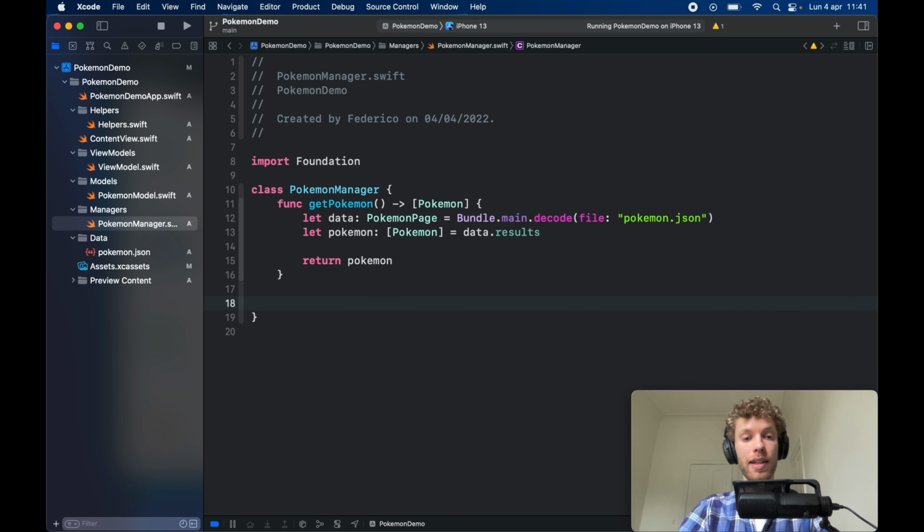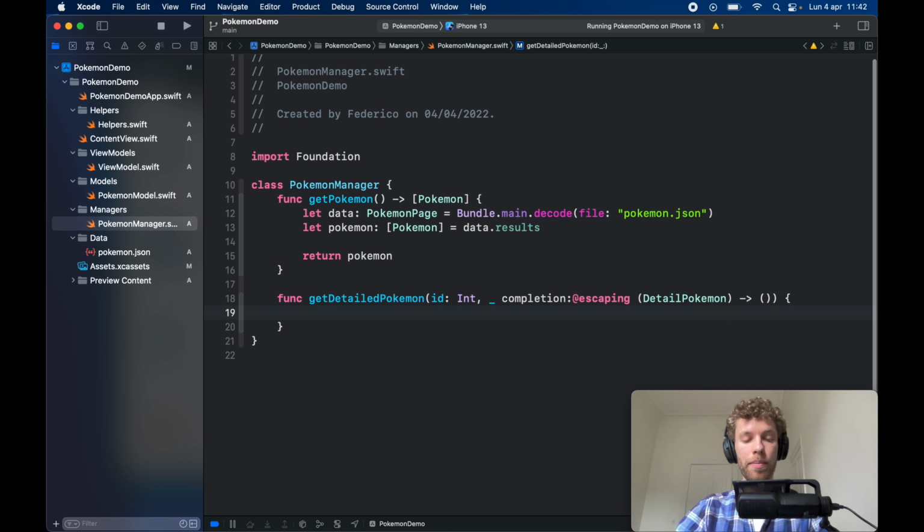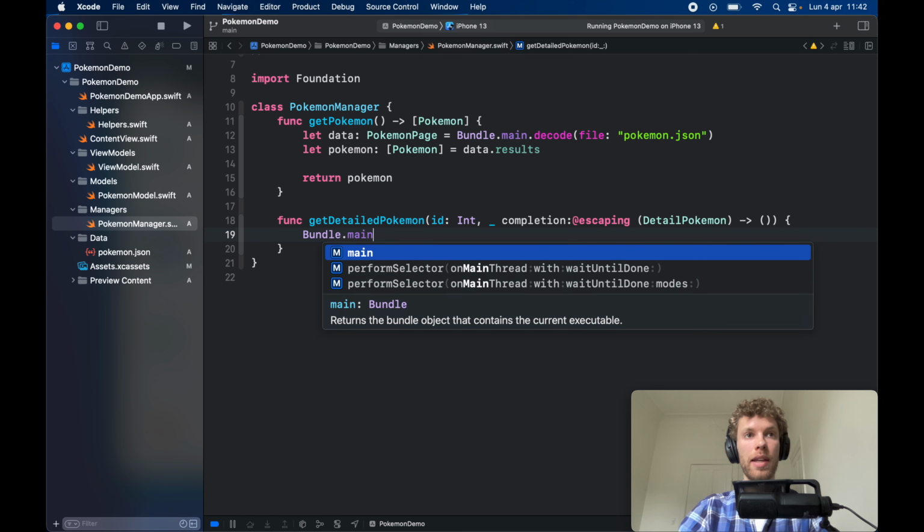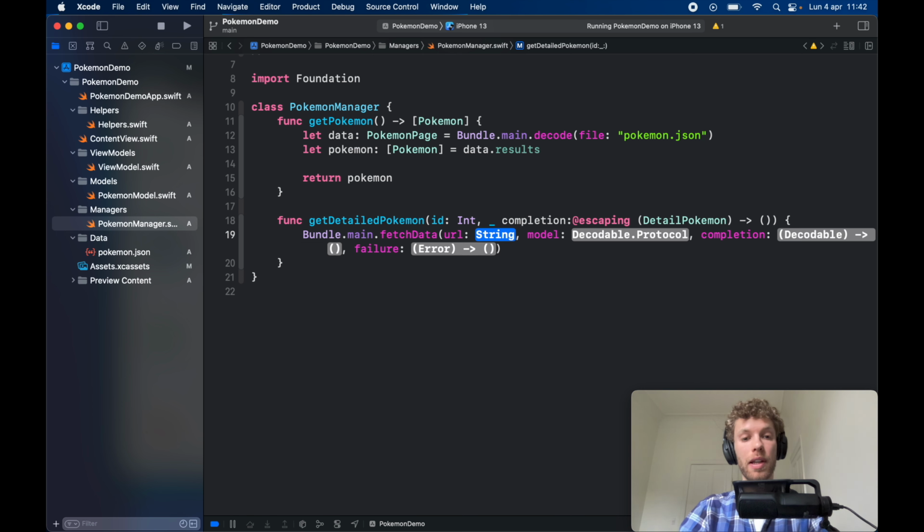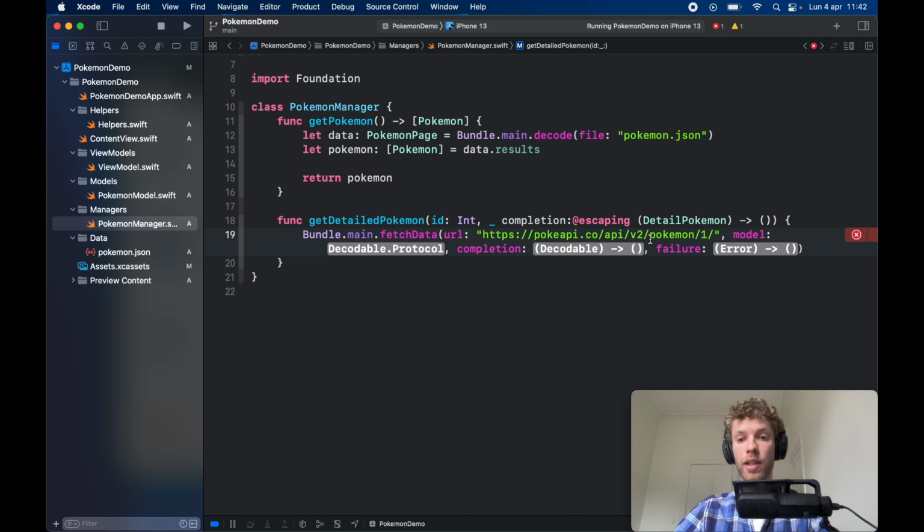Now, if we want to get the details for each Pokemon, we need to go ahead and create getDetailedPokemon, which is going to take an ID of the Pokemon, and it's also going to take a completion listener, which will be @escaping, and it's going to return to us a detailed Pokemon, but we also have to add some code inside here. So we're going to go ahead and call Bundle.main.fetchData, and we're going to fill out this information. So for the URL, we're just going to have to copy the same thing we had from earlier with Bulbasaur. So create a string, paste it inside, and we're going to change this one to \(id).